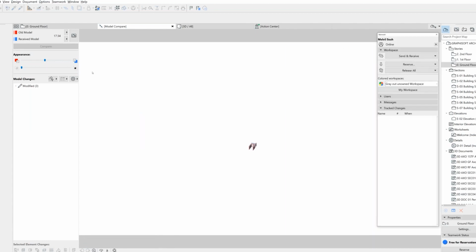So let me shift this over here. In this model compare, it's comparing the old model and the received model, which is what we received, the changes from Vimal. The red color represents the old model and the blue color represents the received model.